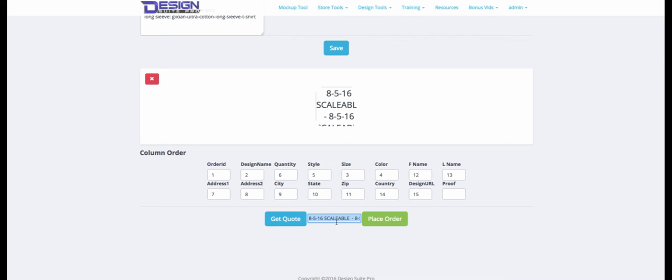So in this particular case, I would put 8/5/16 scalable, and then I'd remove all the rest of this and just put the word orders. So it would say 8/5/16 scalable orders, or you could put 8/5/16 orders just like this because it's scalable. We know it is. And once you have the note, which is the date, so you can identify each order individually by date, you simply click place order. That's all you have to do. And I'll show you exactly what it looks like.